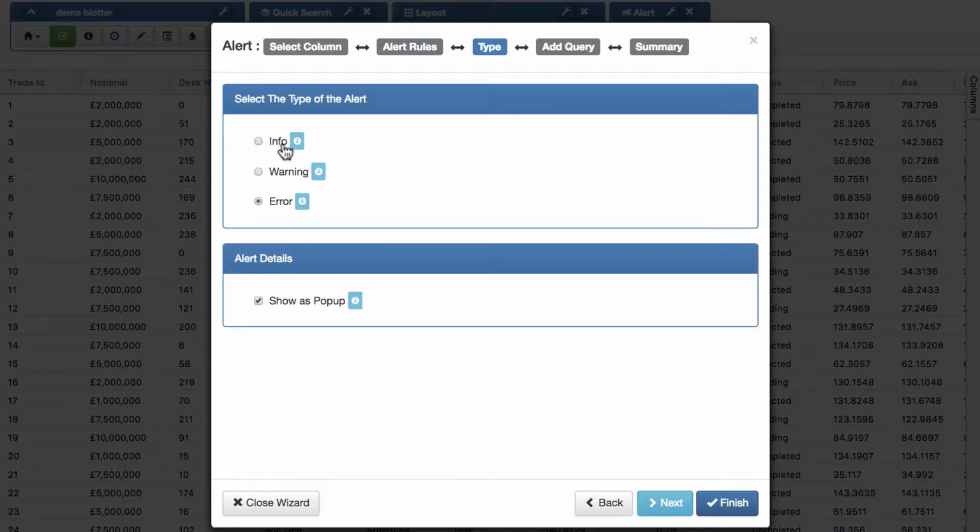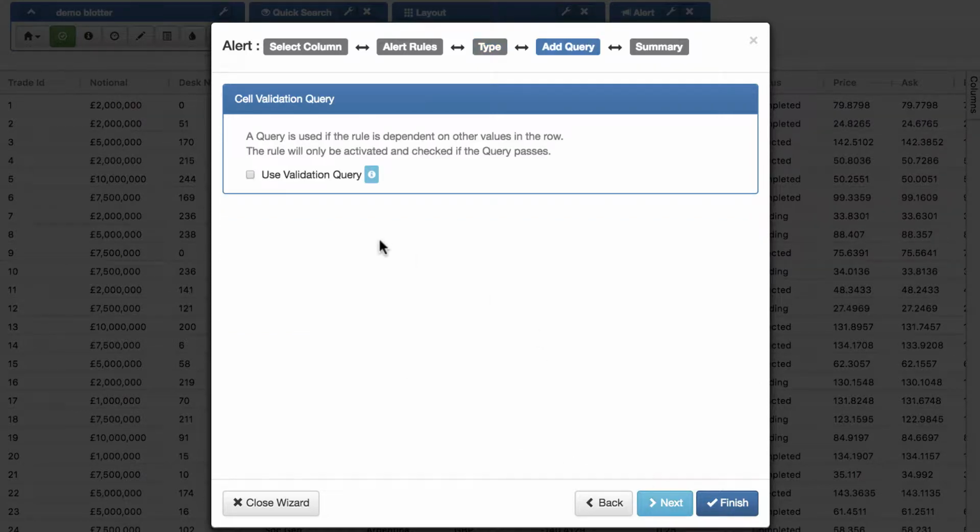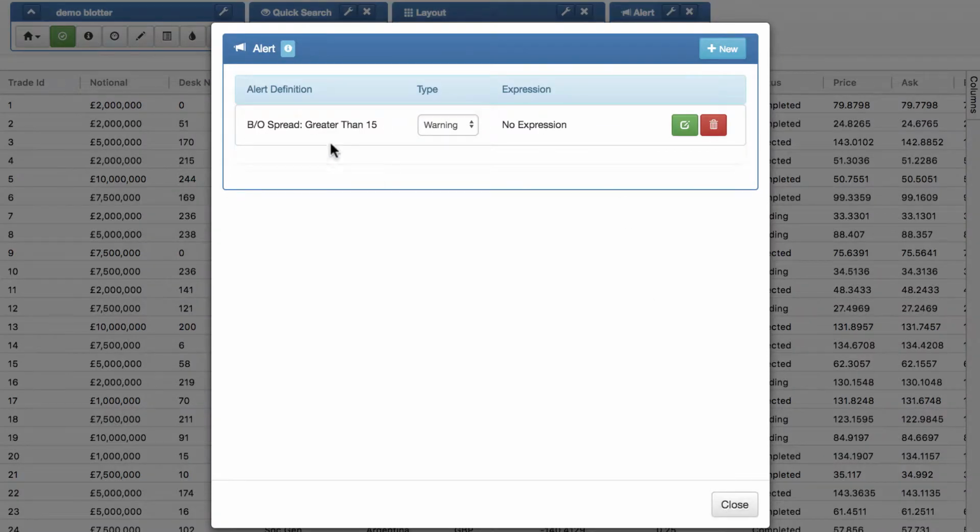And you can treat it either as information, warning, or error. That just basically defines what gets logged, the severity. So we'll do it as a warning and show as a pop-up. Let's do that for the moment so you can see it more easily. If you want to, you can make it dependent upon other columns in the grid. So you can say only show it to me if it's 15 and if this column is X and that column's Y and whatever you want. So you can make it as granular as you need. So there we are. If the bid offer spread's greater than 15, show me a warning.